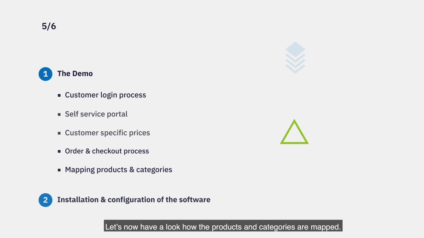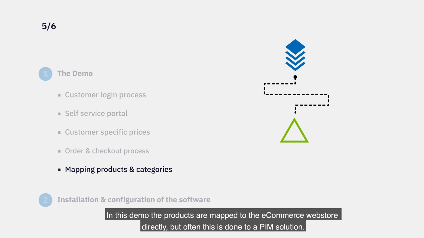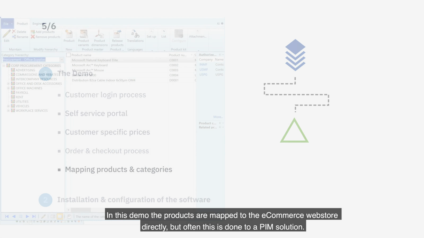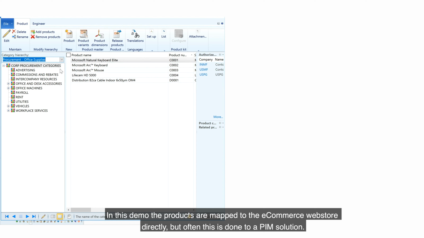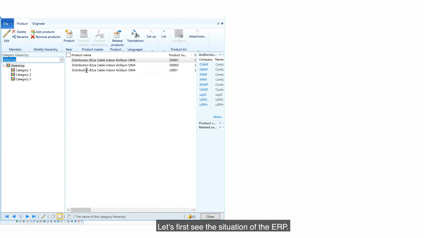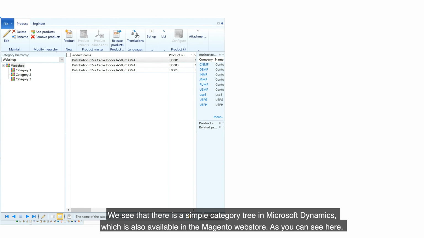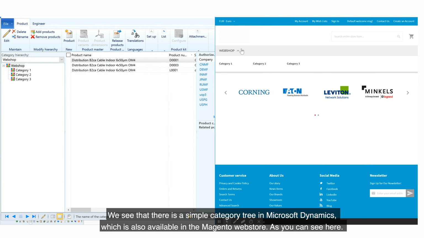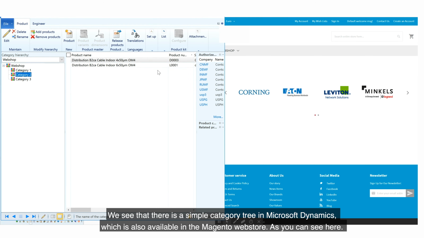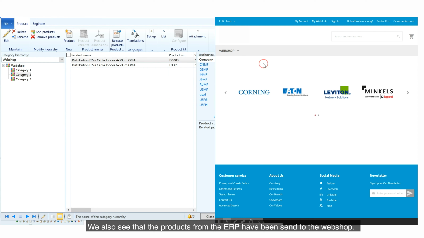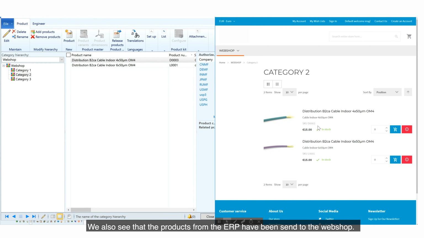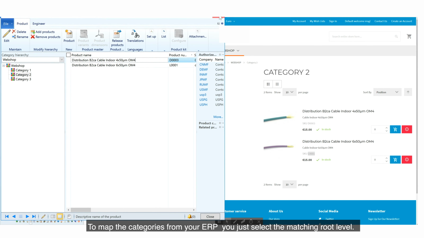Let's now have a look at how the products and categories are mapped. In this demo, the products are mapped to the e-commerce web store directly, but often this is done to a PIM solution. Let's first see the situation of the ERP. We see there is a simple category tree in Microsoft Dynamics, which is also available in the Magento web store, as you can see here. We also see that the products from the ERP have been sent to the web shop. To map the categories from your ERP, you just select the matching root level.